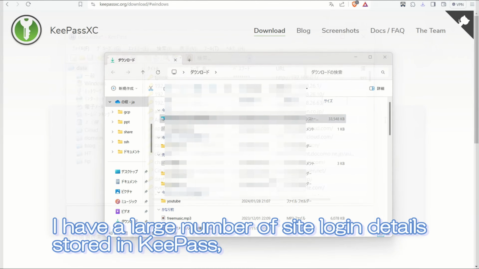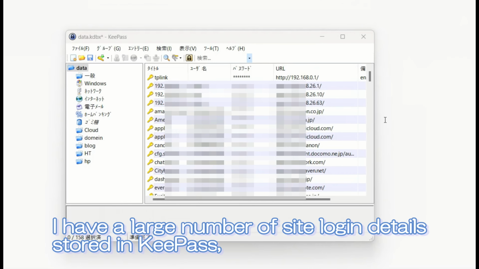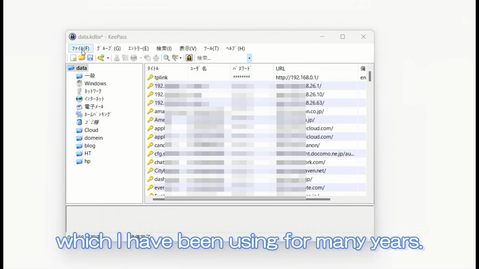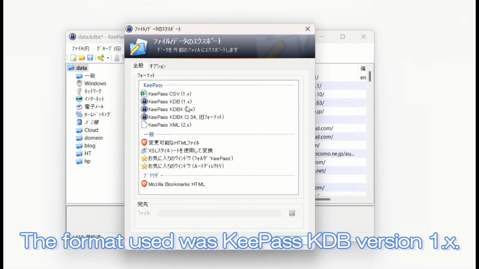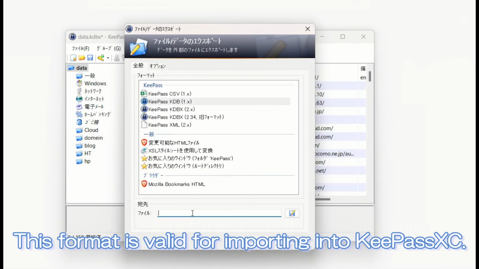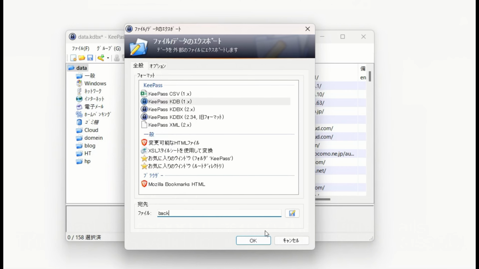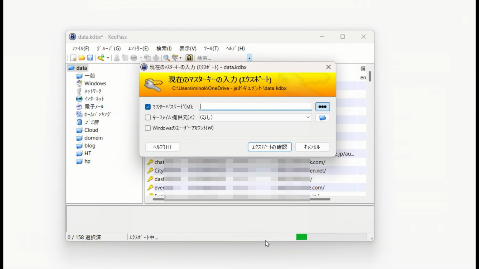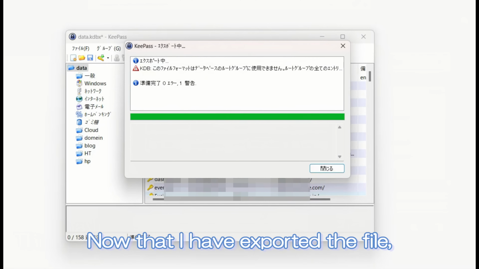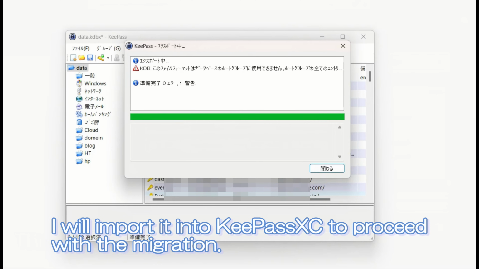I have a large number of site login details stored in KeePass, which I have been using for many years. I will export these so that they can be used in KeePassXC. The format used was KeePass version 1.x. This format is valid for importing into KeePassXC. Now that I have exported the file, I will import it into KeePassXC to proceed with the migration.